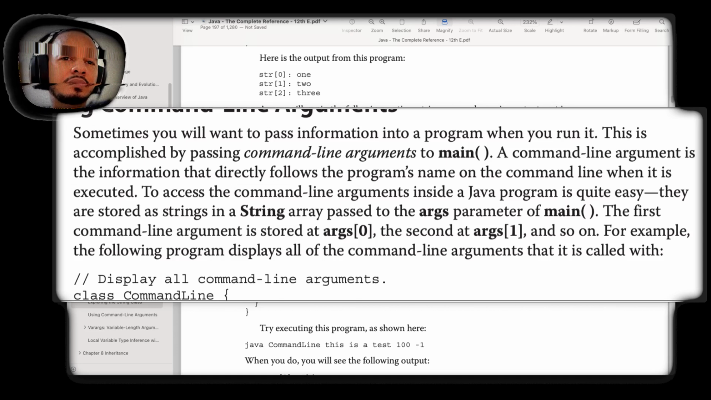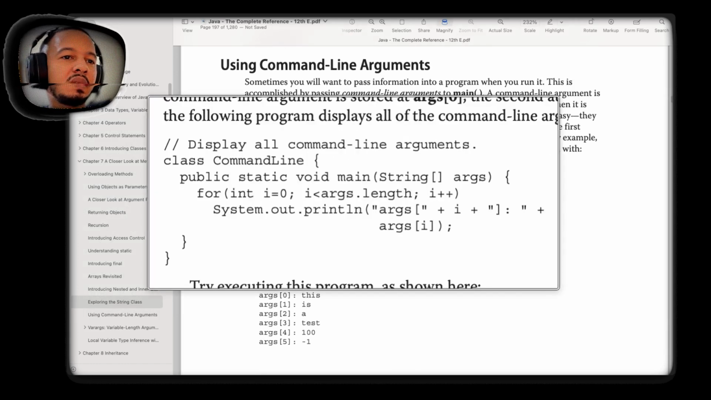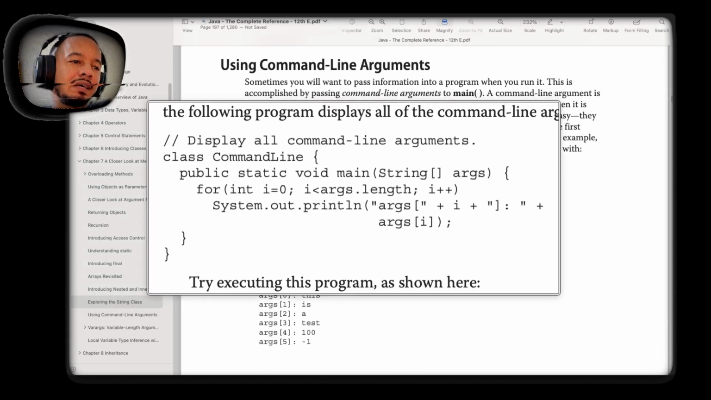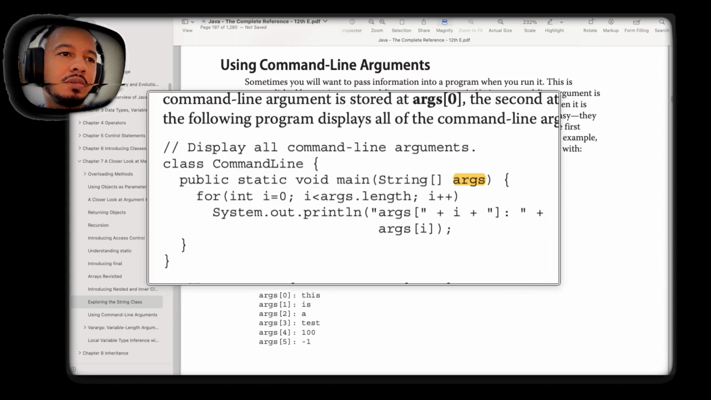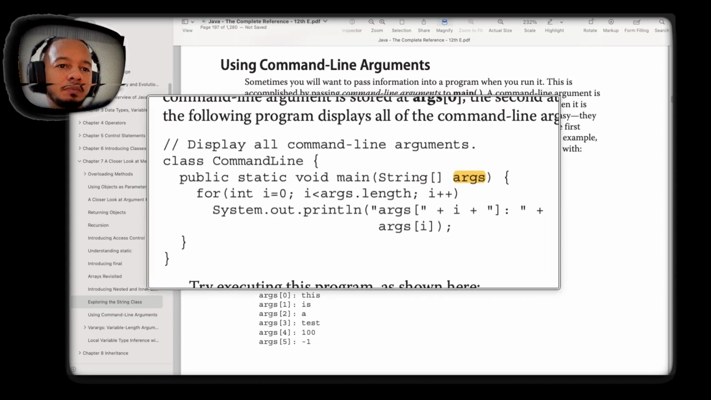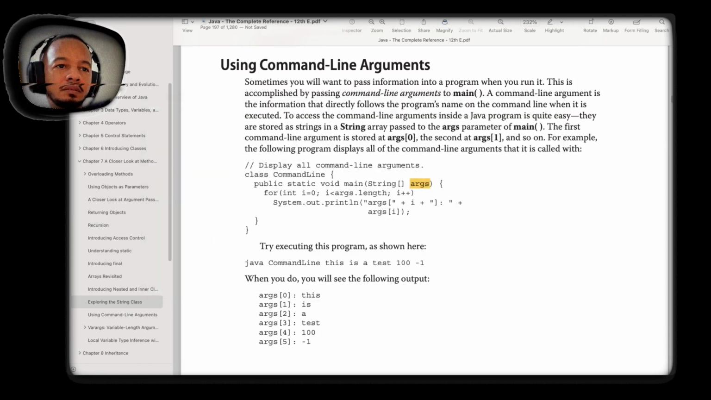Okay, that's really good to know. For example, the following program displays all of the command line arguments that it is called with. Display all command line arguments, class CommandLine. And here, let me highlight this. These are the arguments he was saying, argument 1, argument 2, and so on. I think that's what he's talking about. Yep. All right, so let's set that up.